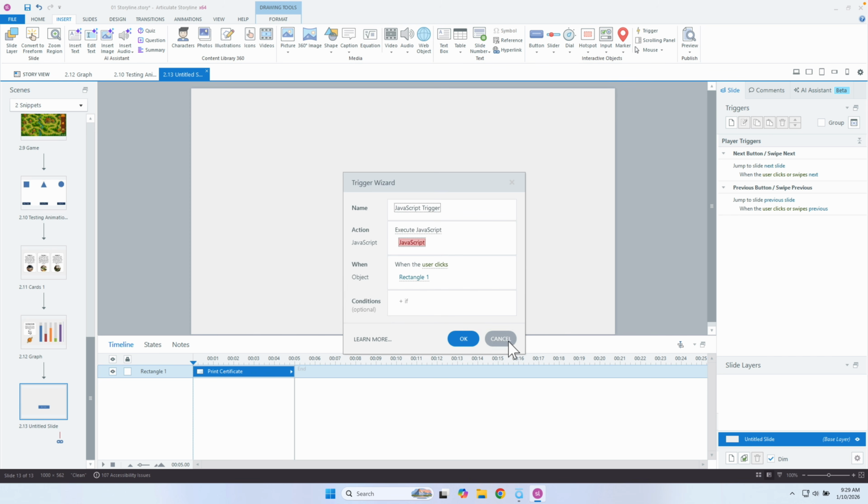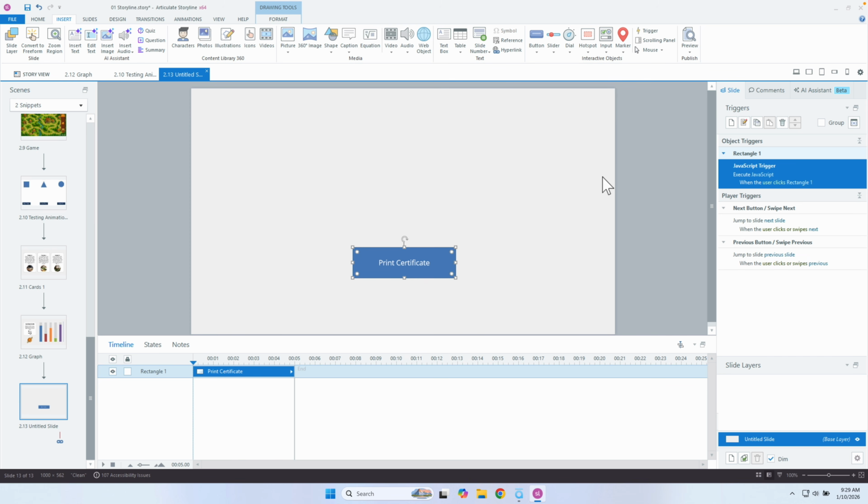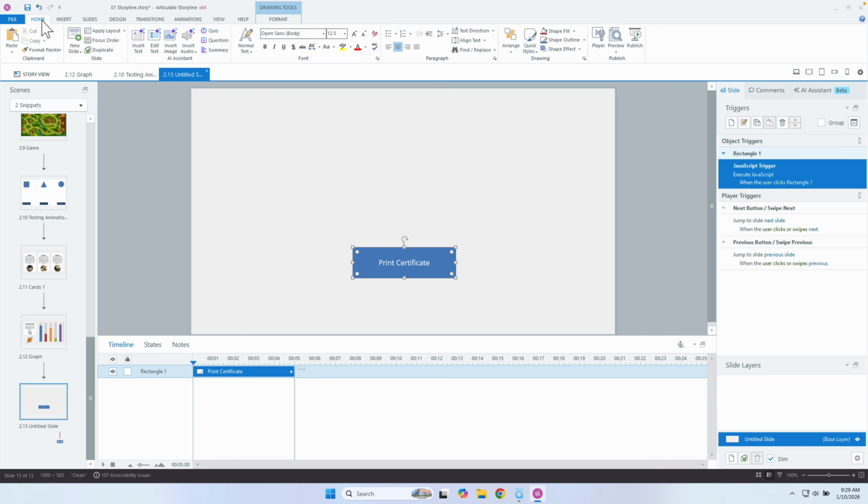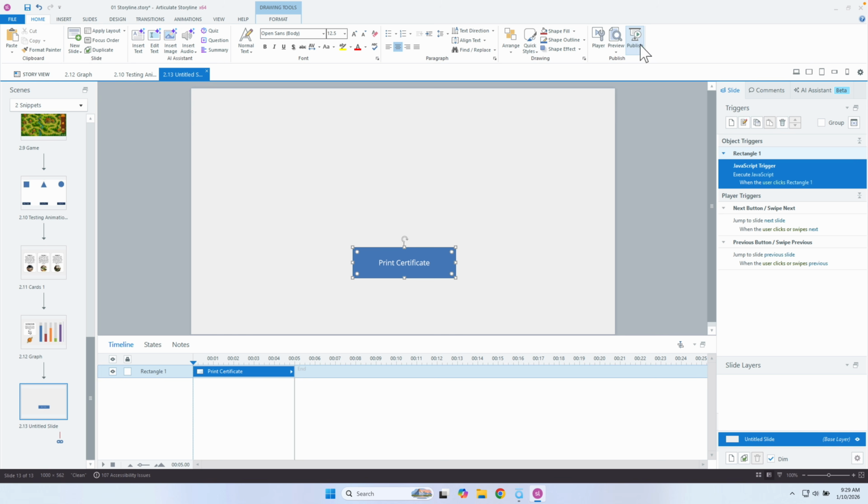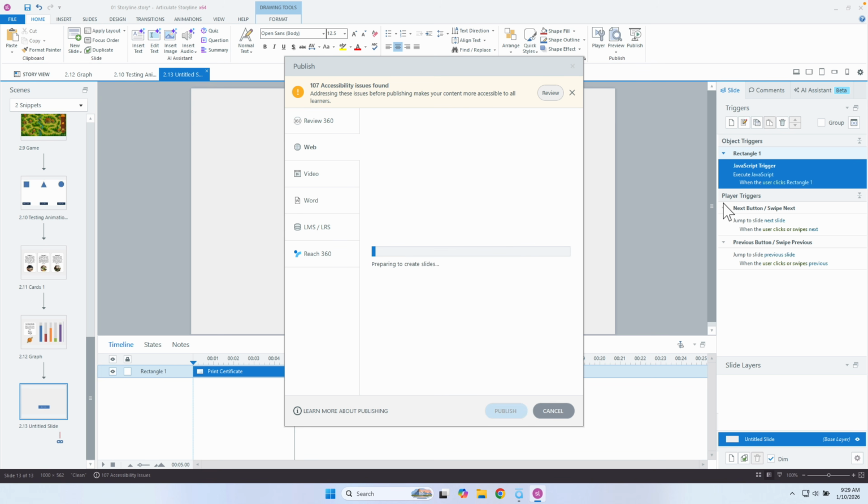All right, so I'm going to go ahead and click OK. Then I'll click OK here. Now to preview this, it's not going to work because it's trying to open up a different window. It's not going to work inside of Storyline, so we need to publish this out. I'm going to click on Publish up on top here, and I'll just publish this to my desktop.